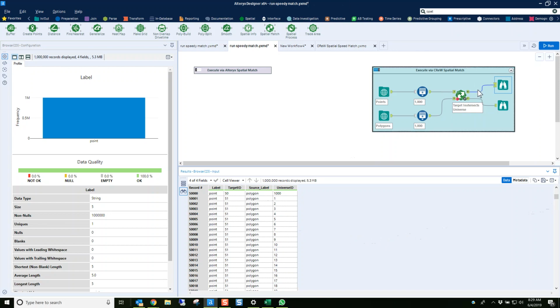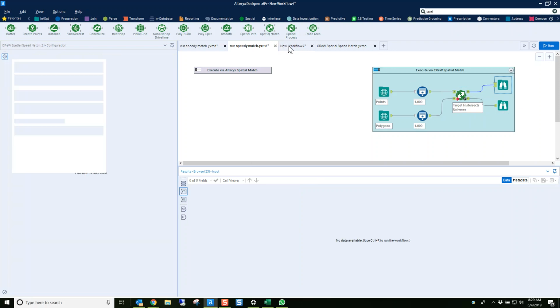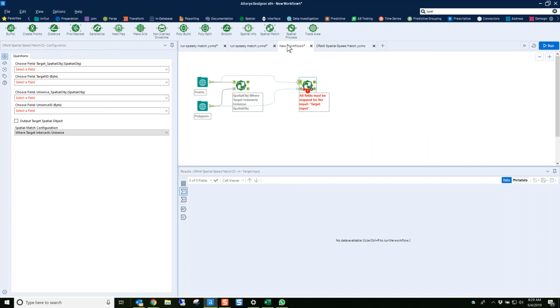So we've shown the same results. We've been able to validate that the process runs faster. Now, why does it run faster? I'm using Alteryx. I'm not using any tricks inside of this. And I've got the same points and polygons. I've got the configuration set up the same way. But what I'm doing differently is I'm not outputting those spatial objects.